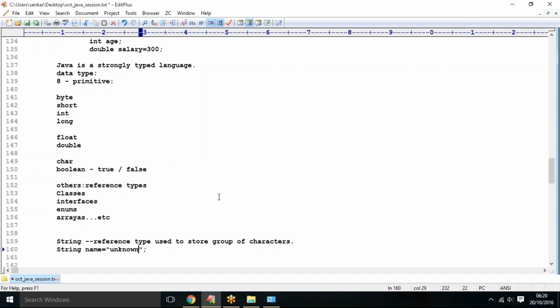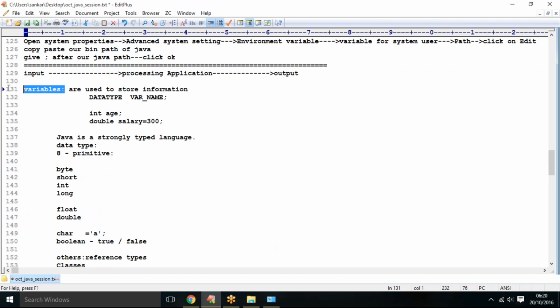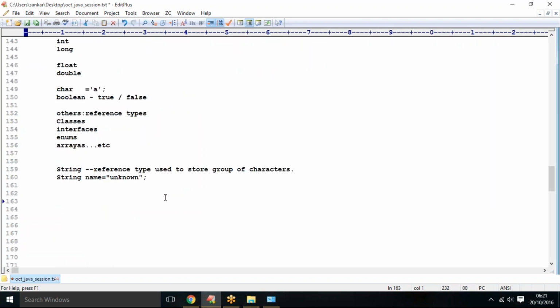I'm giving unknown. If you want to assign a char, that is in single quotes. Character means only a single character, that's in single quotes. String is a group of characters, that is in double quotes. That's fine. So I know what the data type is, I know how to define a variable, and I know the purpose of these variables. Okay, so we'll save.